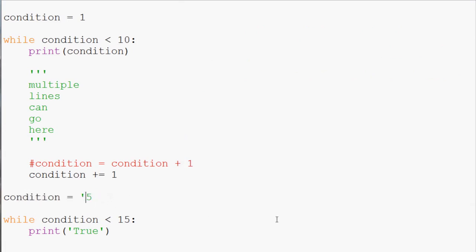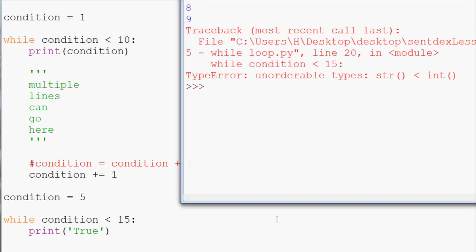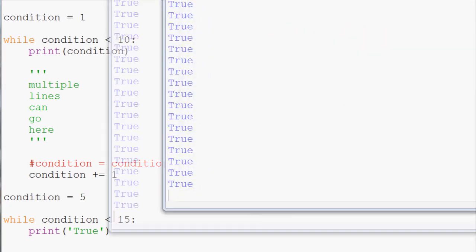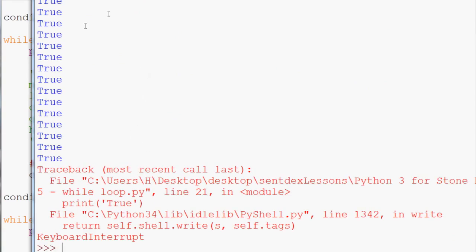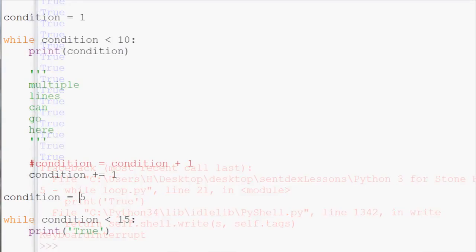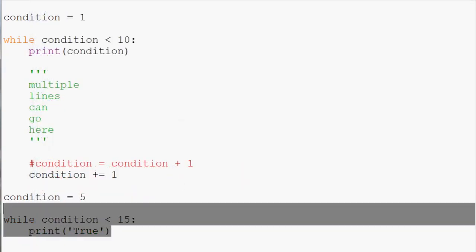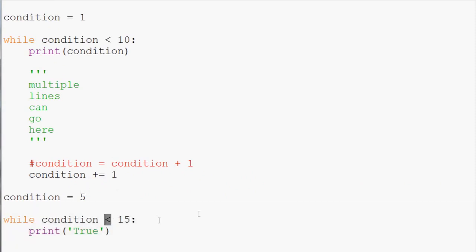Now, if we get rid of this and we run this, we're going to find a lot of trues being printed out to our console, and we want to stop that. To stop it from doing that, if you find yourself in an infinite loop, or you just want to stop your script for whatever reason, you could hit the X to X out, or you can do Control-C, and that will break the script. So this generated an infinite loop because 5 will always be less than 15.